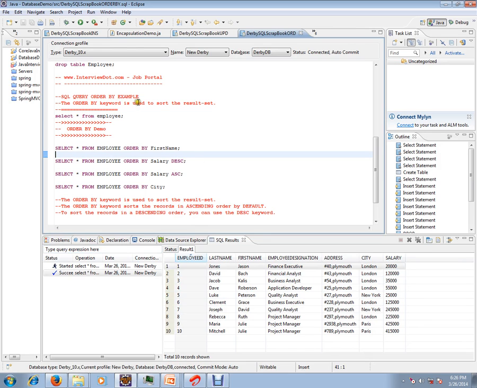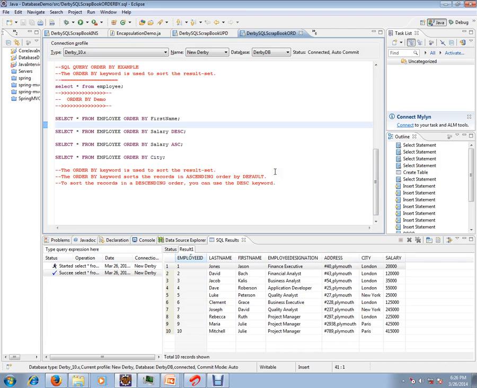The order by keyword is used to sort the result set. So you are querying the database and you are getting a result set. If you want to sort that result set, you can use order by. The order by keyword sorts the records in ascending order. By default, it is ascending order. If it's a character column, it will do the alphabetical order in ascending by default. If it's numeric, it will be in ascending order by default. To sort the records in descending order, you can give this keyword DESC like this.